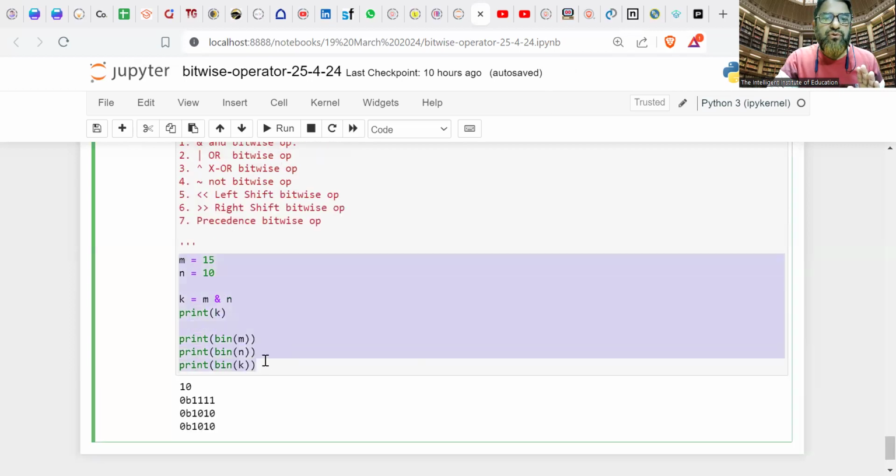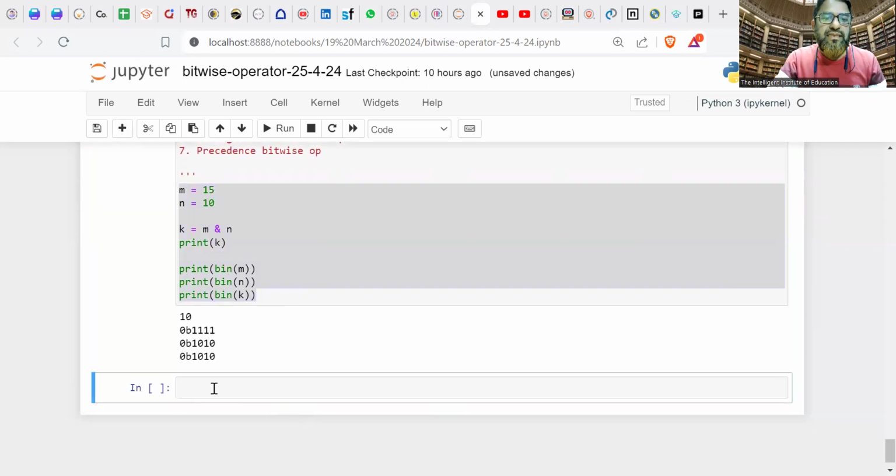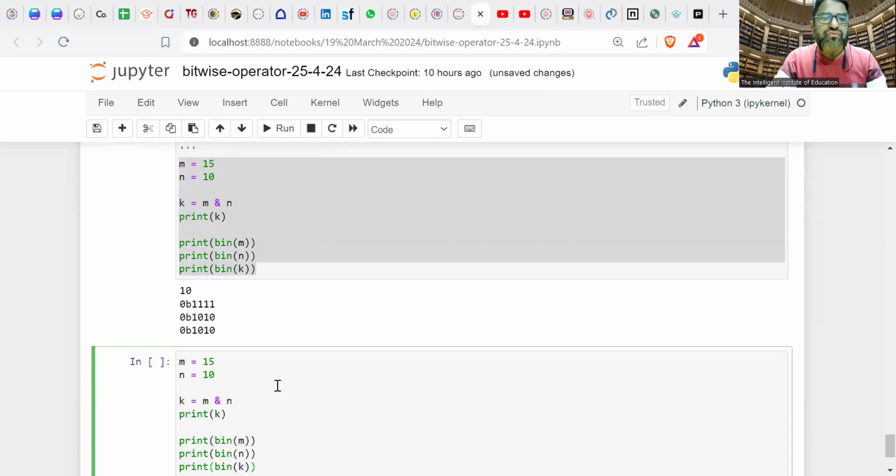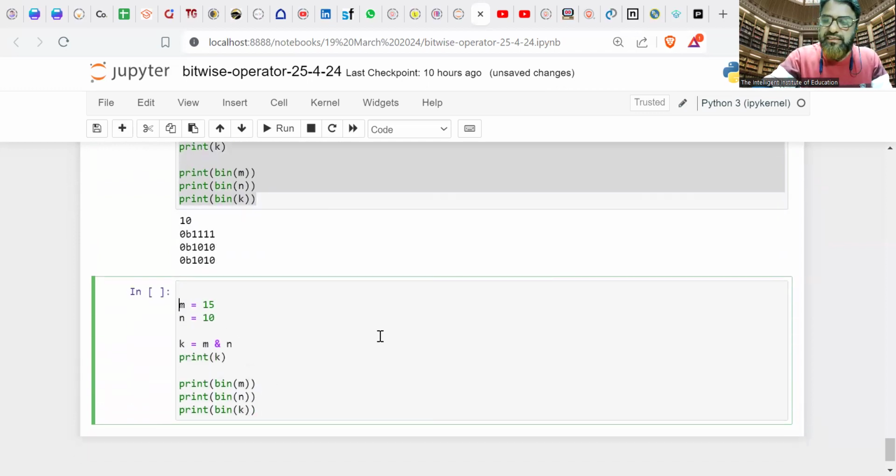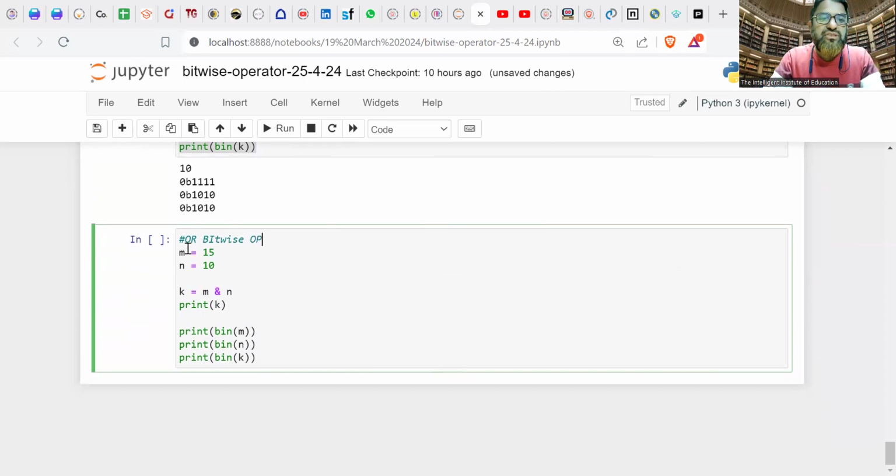Next, I'm going to copy this and take one cell and perform the OR function. Let me write it here so you can understand more. This is called the bitwise OR operator. In place of OR, we can use the pipe symbol, which is also called the vertical bar.